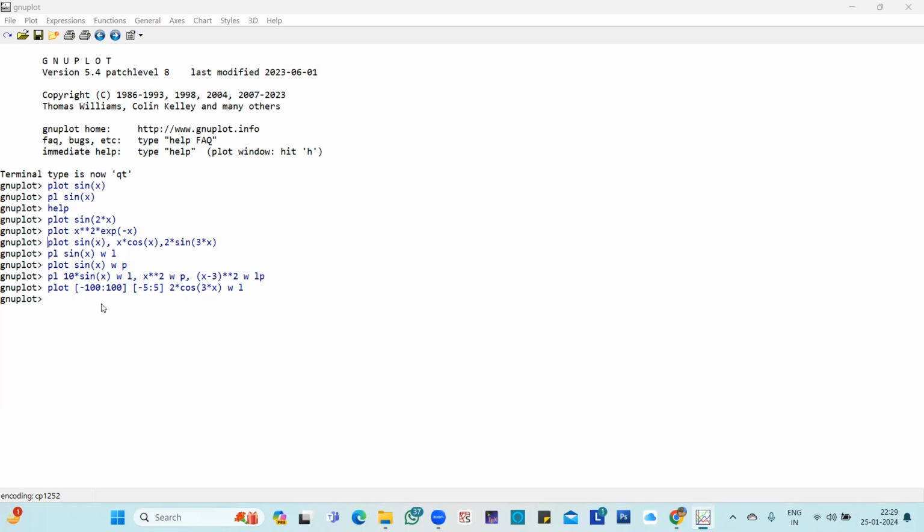So I hope up till now this section is clear, where the simple command plot, or pl, is being used to plot a function, and we can do variations. We can plot multiple functions in the same line, just using commas in between them. And this second last line also we have done, that we have plotted 10 sin x with line, we have plotted x square with point, and we have plotted x minus 3 square with line points.